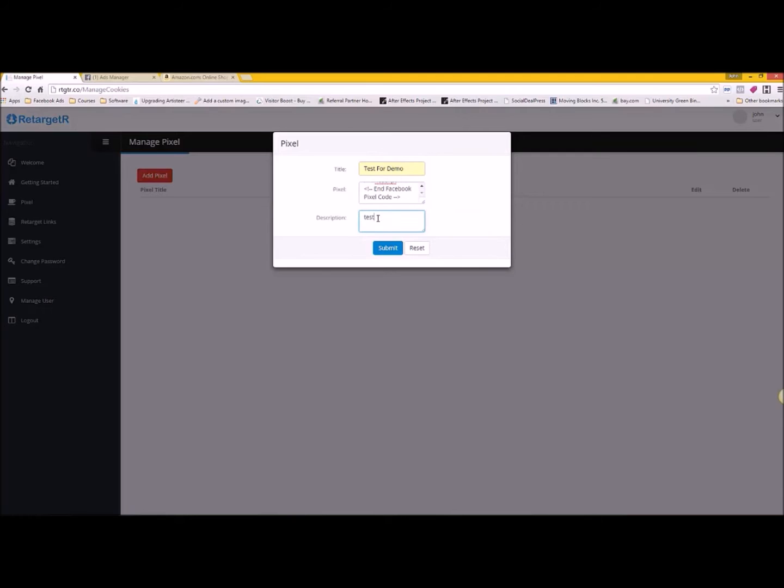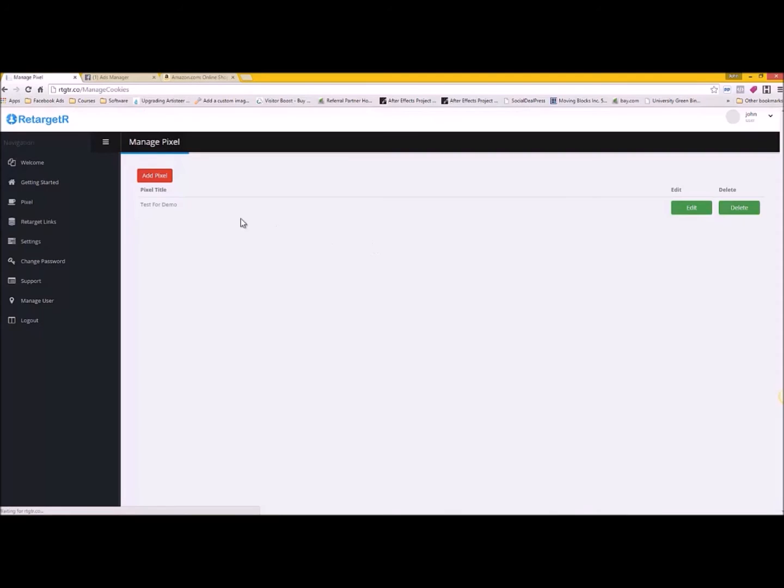And then the description is just for you. That's going to be paste. You submit, and now your pixel is created. You can edit it and you can delete it should you need to. But this is basically a campaign. This is a custom audience. Okay. So then the next step is to go to your retargeting links, and we're going to add a retargeting link.